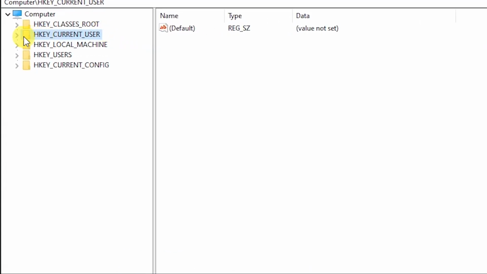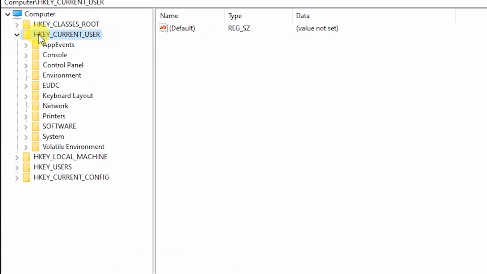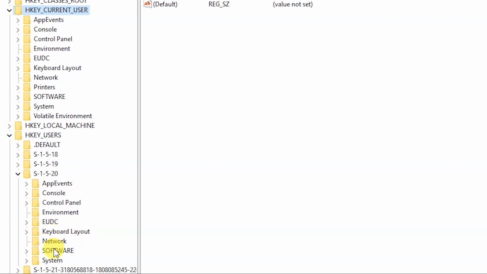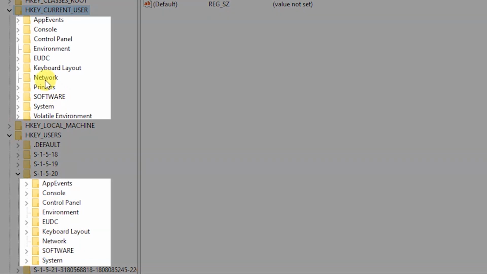HKey current user, which is often abbreviated as HKCU, contains configuration information for Windows and software specific to the currently logged in user. You can see that some of the keys in HKCU also resemble HKU, as both contain the information about the current logged in user.